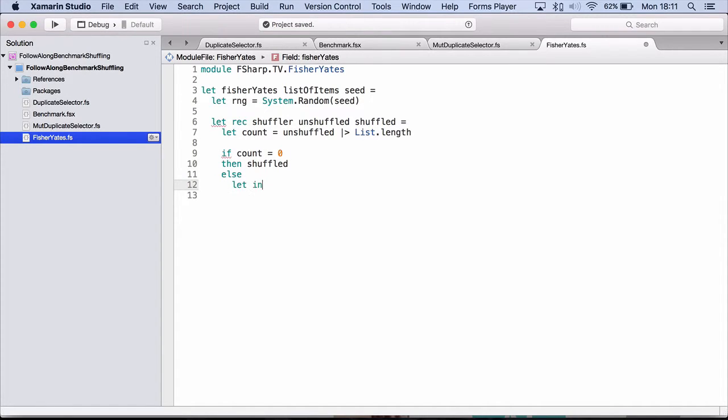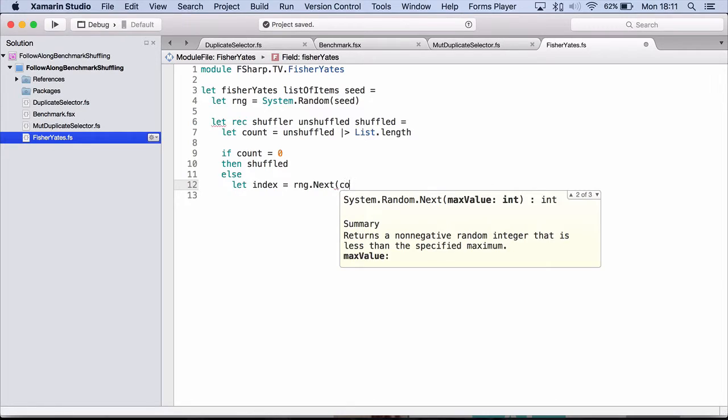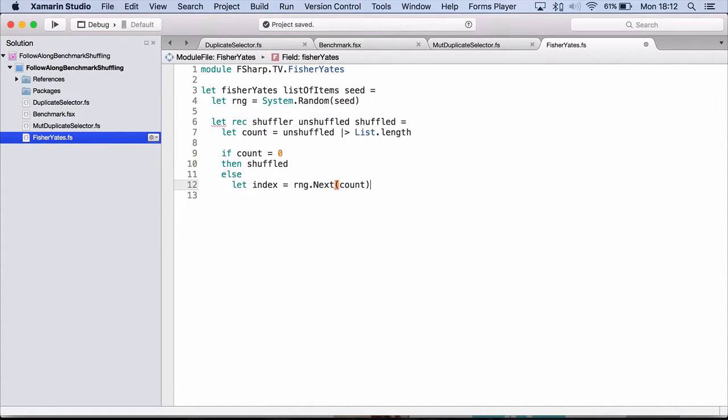So we'll create a new index, the same as we have in the previous ones. But this time we're going to do something different. We're going to get the count now of the unshuffled, and we're going to make sure that we capture the random number that only goes up to the count. So every time we go through our recursion steps, we're going to decrement the count until it gets to 0. So we're compacting the range of numbers that a random index is obtainable from.